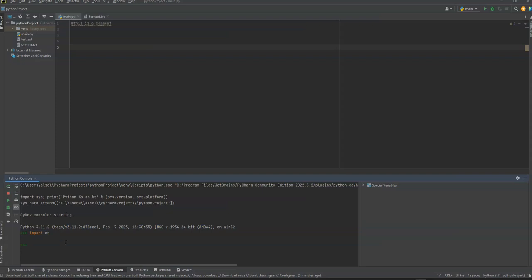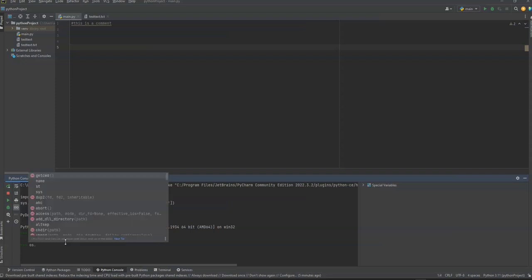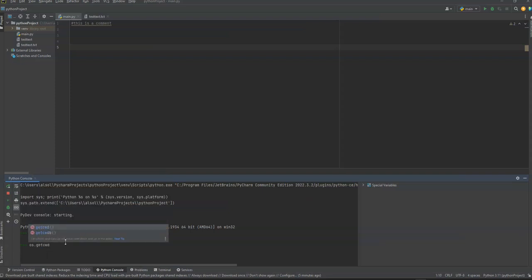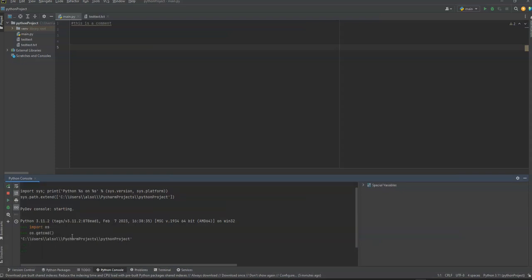Now, if we want to get the current directory, we could just type out os.getcwd(). And it gave us this C:/Users/... PyCharmProjects path, which is exactly the same as we had right here. And that's what it defaults to.